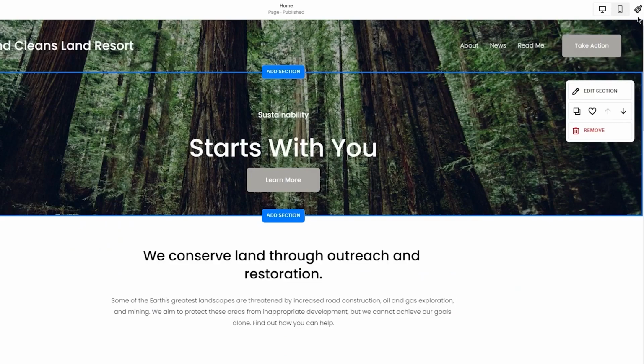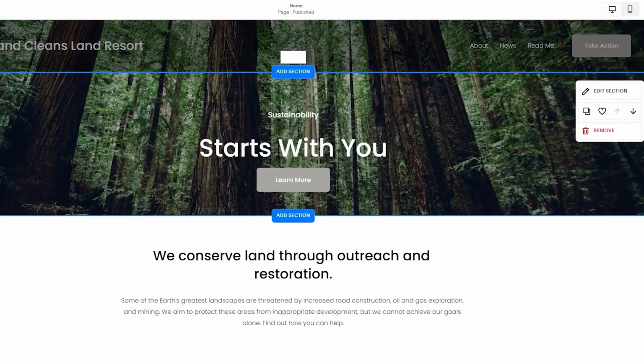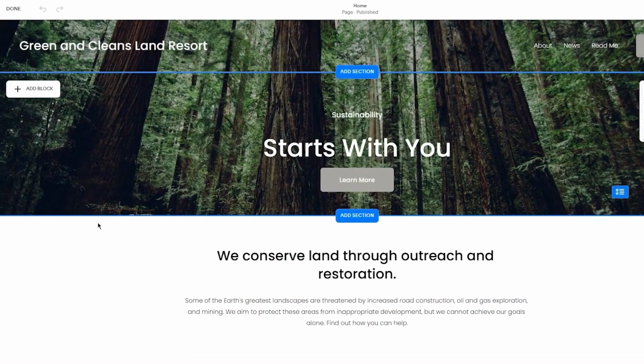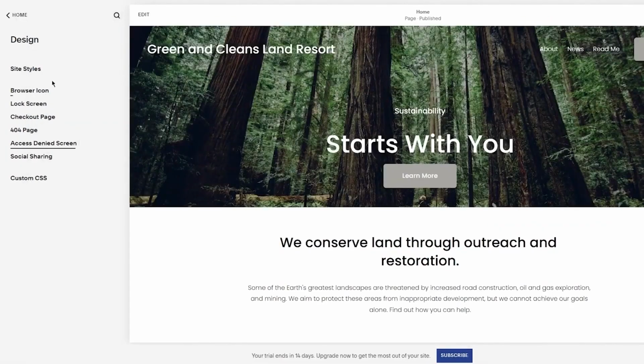Now, again, if you want to go back to your site styles, just click on this top button over here and you're going to head over there, or you can just close this. Once you close this, you're going to click on done. When that happens, it's going to take you back to this toolbar, you could say.